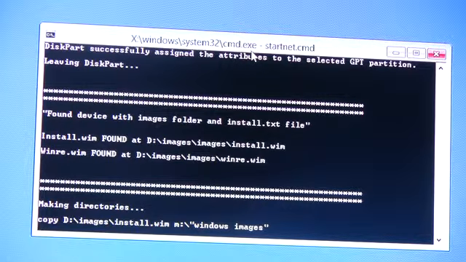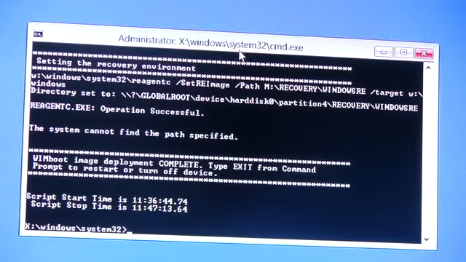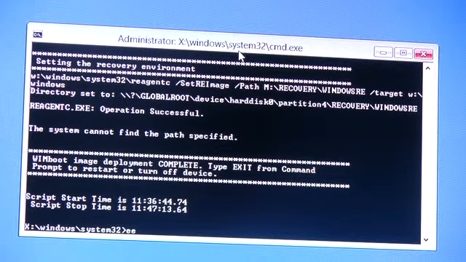I'm going to put it on pause just to save some hard drive space on my camera, and I'll be back when it finishes that image installation on the hard drive, and the Windows installation itself is going to start. Okay, so it took about 10-11 minutes to run the script, and now I hit exit. I type in exit, and it's going to reset the Voyo Mini PC and start installing Windows.